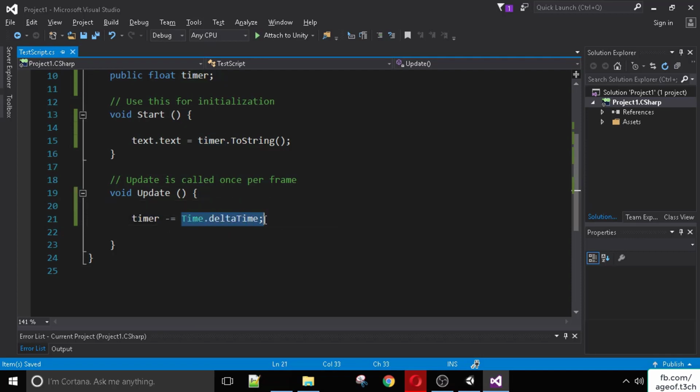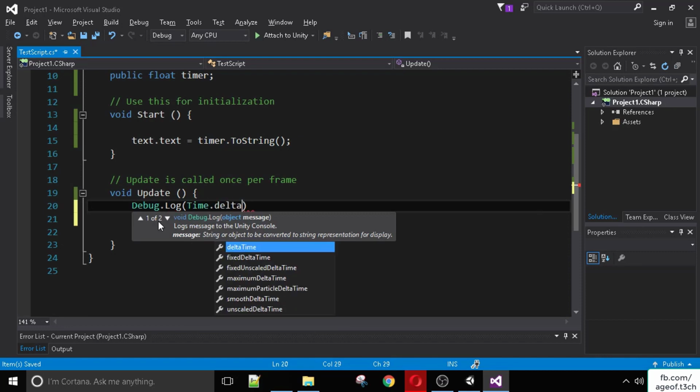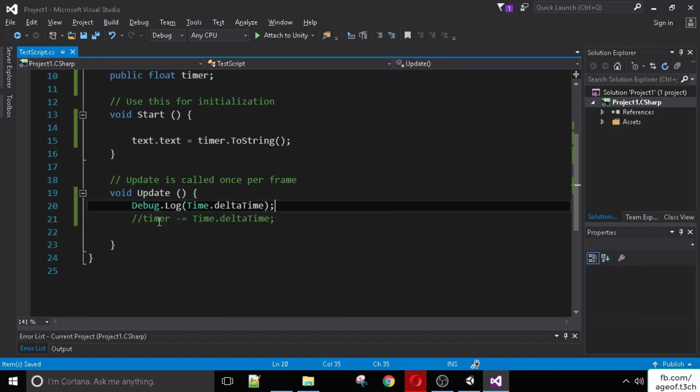So what is time.deltaTime? Let me just comment this out and I will demonstrate to you. I will Debug.Log it. Time.deltaTime is the amount of time passed since the last frame was drawn. So basically, if on my PC the game is running at 60 FPS and on yours it's running at 30 FPS, with time.deltaTime we would both have the same experience in playing. But if we didn't use time.deltaTime, in my case it would be twice as fast as on your PC.